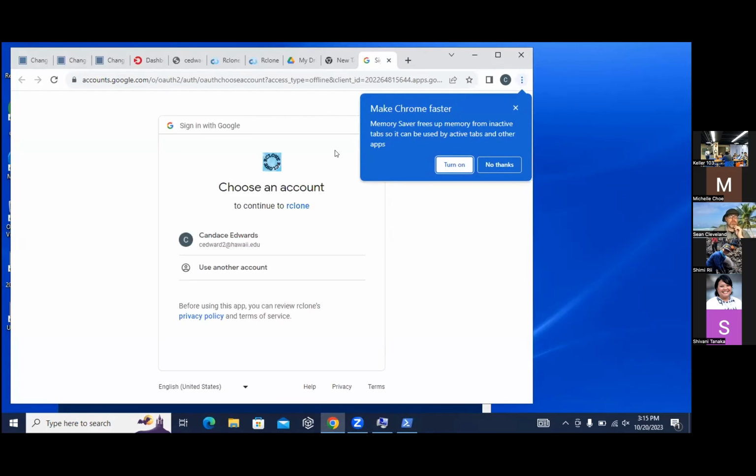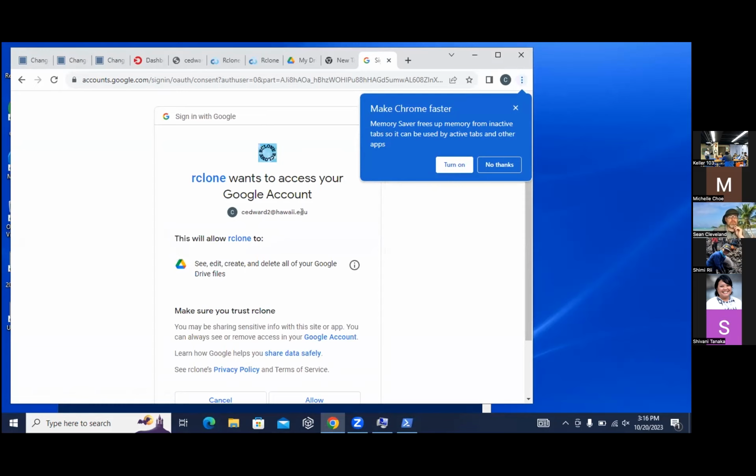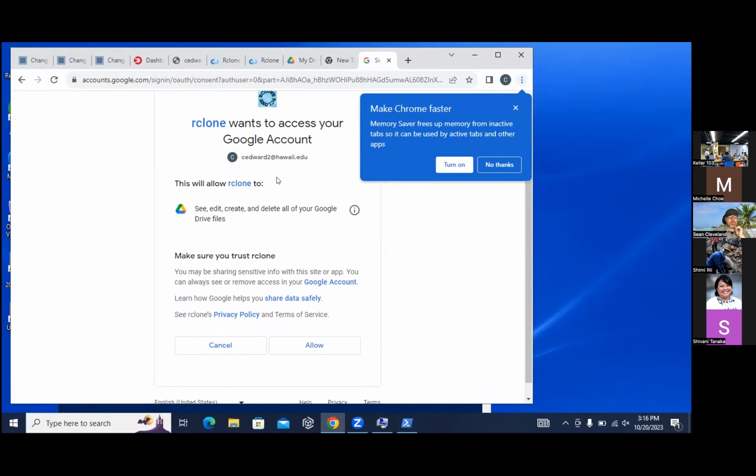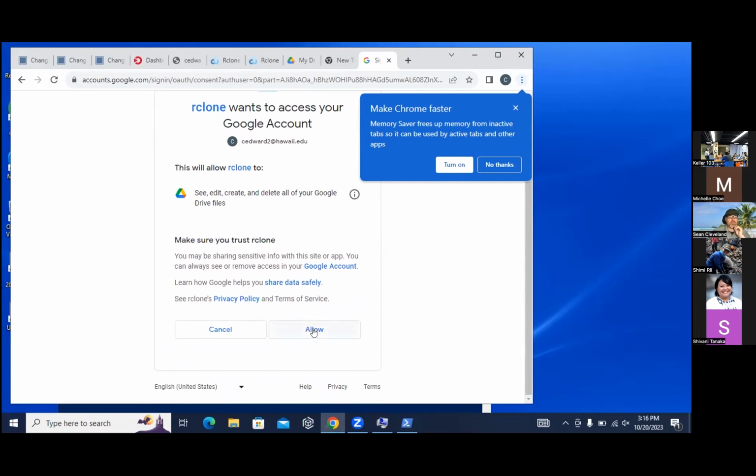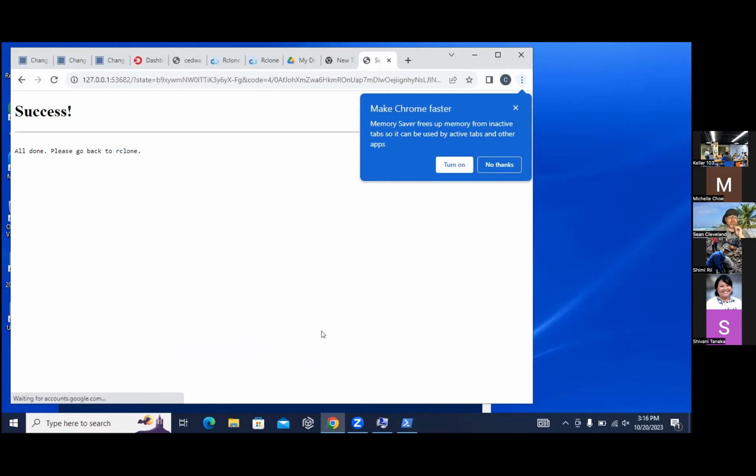All right, so it happened pretty fast, but once I put that command into PowerShell, you can see that in my browser, it's asking me to log in to my Google Drive and give RClone access. So my account's already here. You might have to log in if you're not already logged in on your browser. And now it's asking, do you want to give RClone access? And we do. So we're going to hit allow. And then it was successful, so we can close out of this.